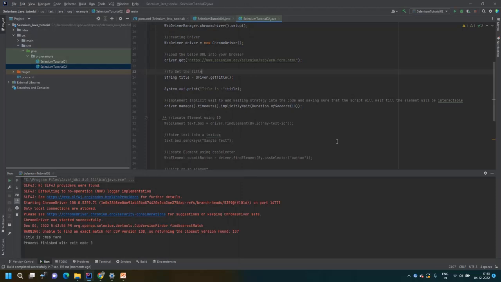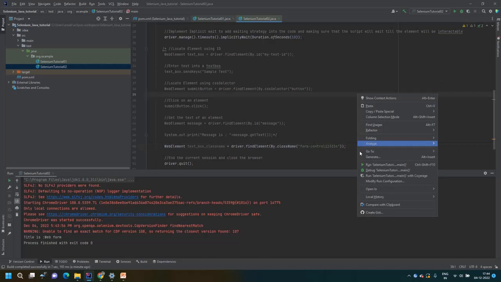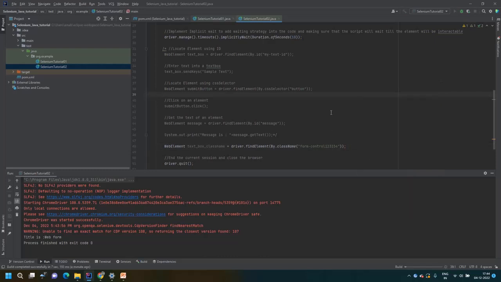So it is able to find the text box. Okay, that's why it's not given any error. If it is not able to find it, it will throw an error. Let's see that one also. So I am giving, from control 1 2 3 4 like this, a class name which is not available in the page. And let's try to run this code.